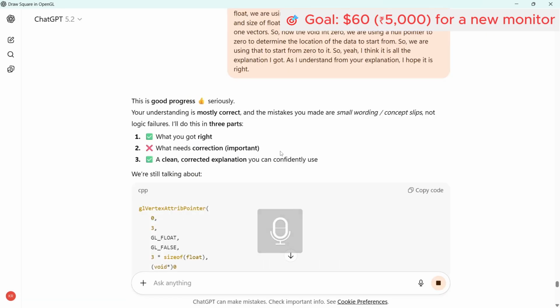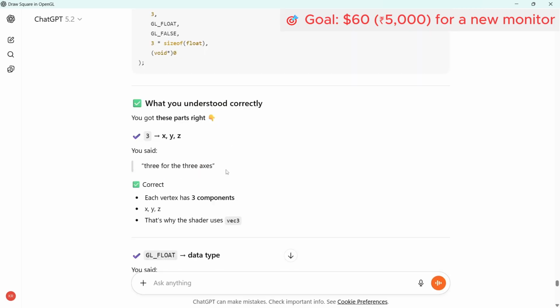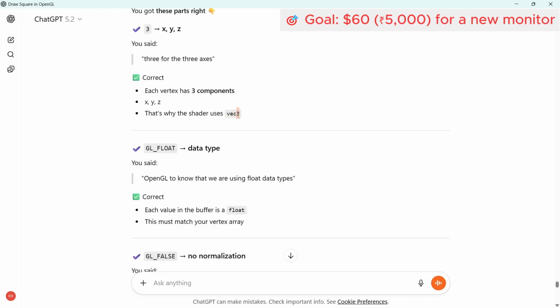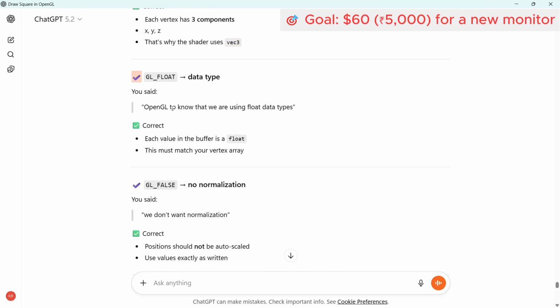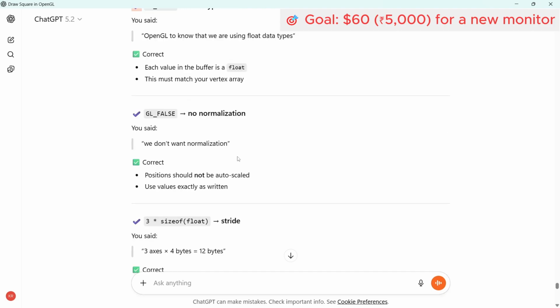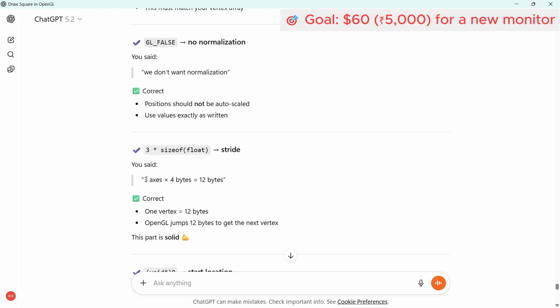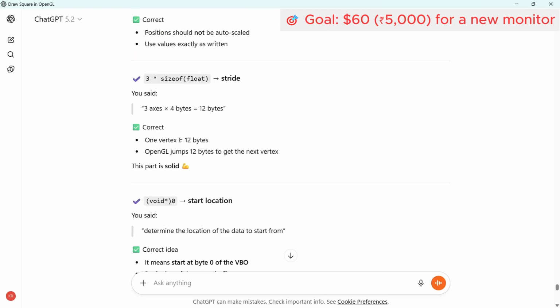In the correct expression, you can access the components x, y. Vertex float is a data type, so we are using a float data type. Then false is the normalization. We don't want normalization, so the values would not be auto scaled, used exactly as they are. Then 3 times 4 bytes equals 12 bytes, so 1 vertex equals 12 bytes.